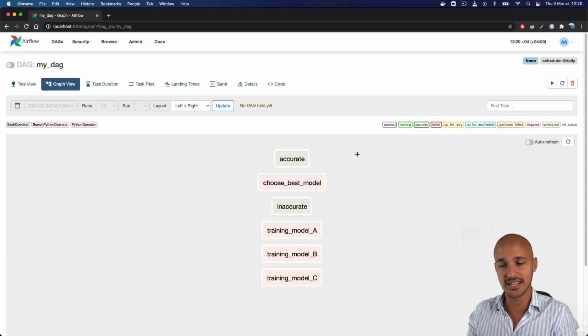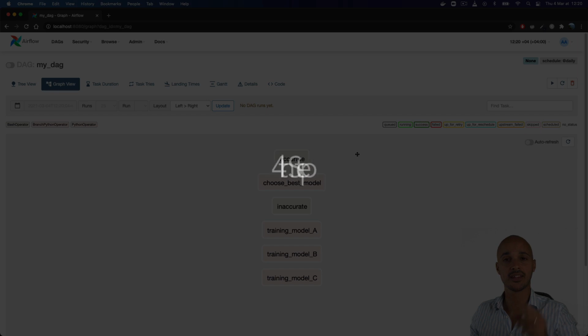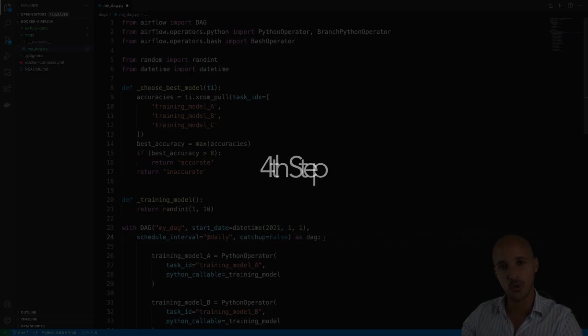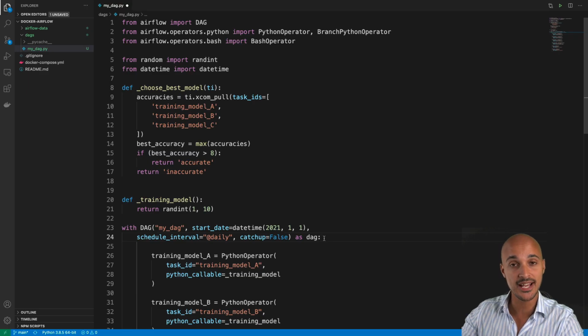You are not able to say that training model A, B, and C are going to be executed first, then choose best model, and last, accurate or inaccurate. So how can you fix this? Well, that's what you are going to discover in the last step. To define the order in which your tasks are going to be executed, you have to specify the dependencies.